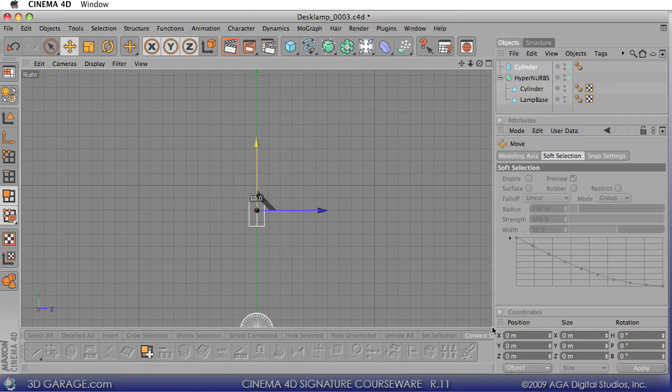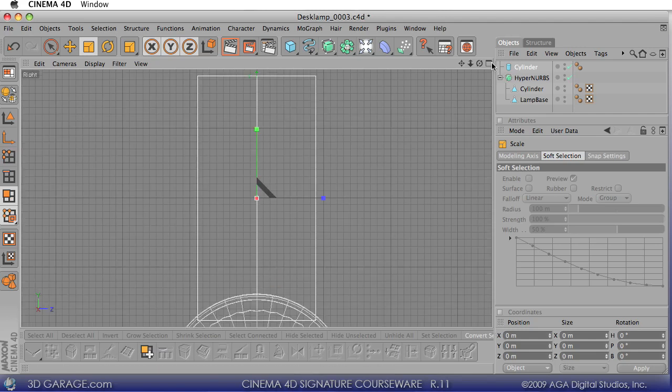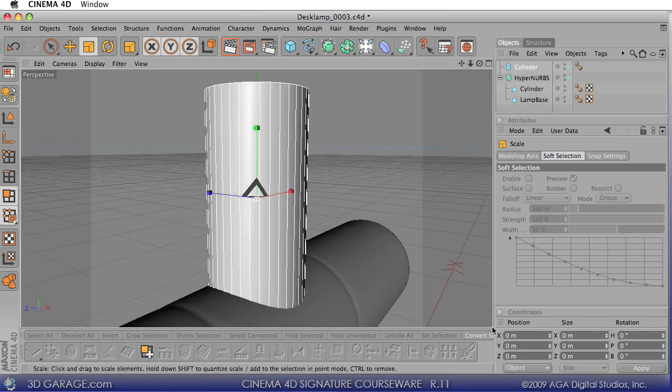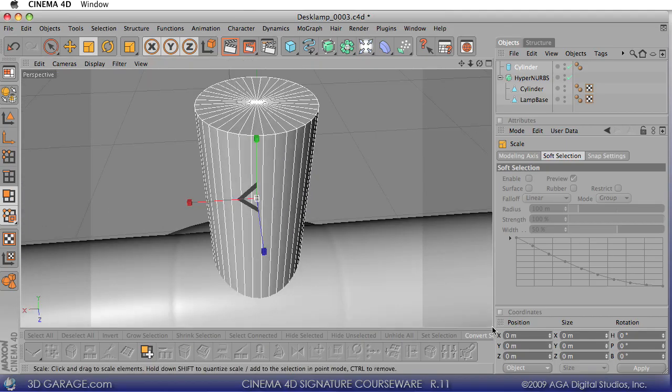Press the E key for move, and we'll move it down. And maybe we'll scale it again. That's the T key. Just about like that. Okay, so let's take a look at it from a perspective view. Good. And so it's now lined up in there just right.